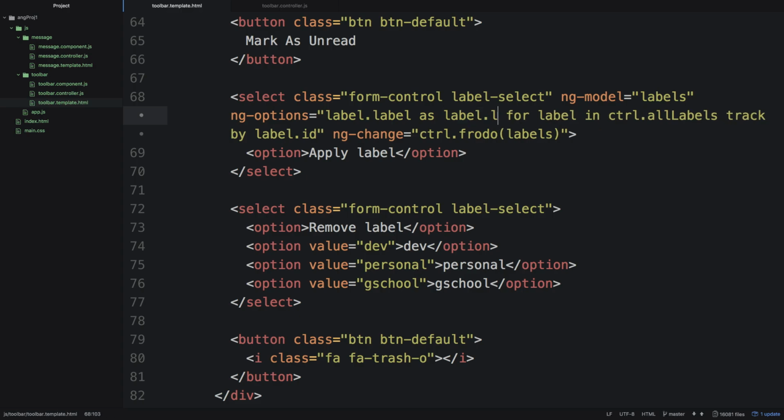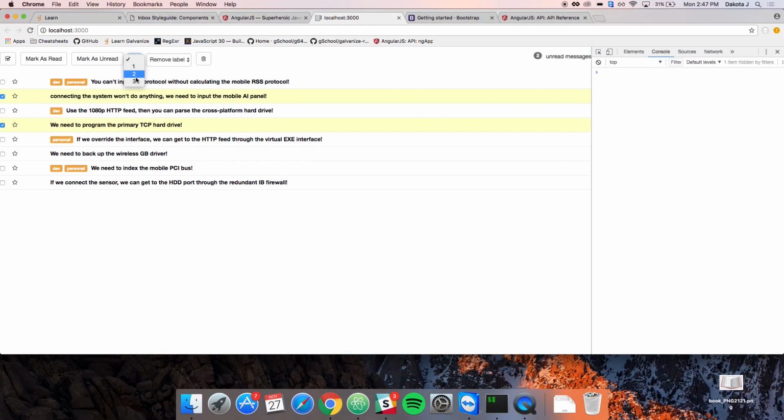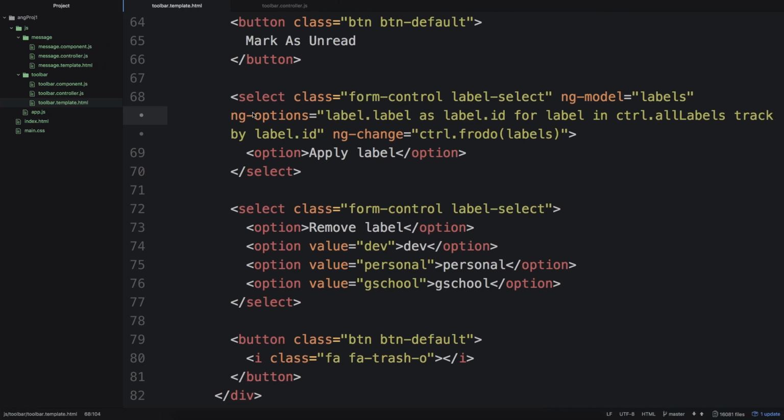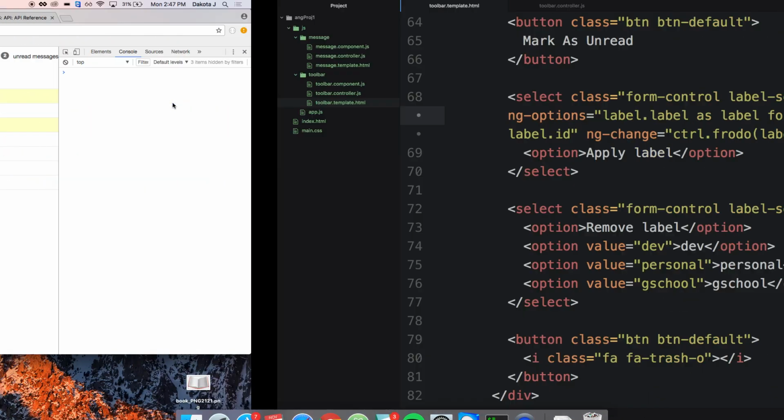So for instance, if I did label.id here, if you go back, you see that it's 1, 2, 3. If you come back here and you put just label, it's going to display the objects. Object, object, object, object, object.